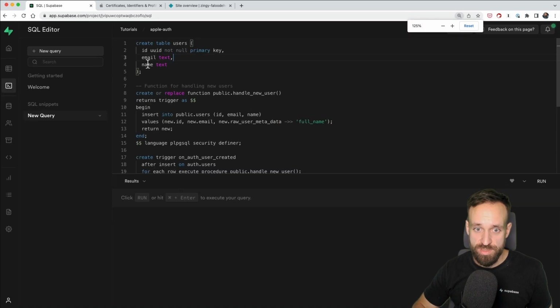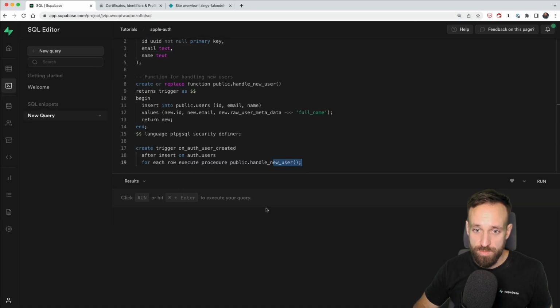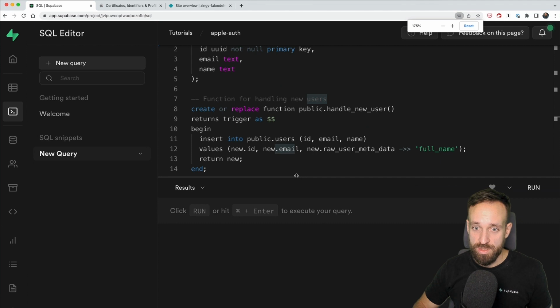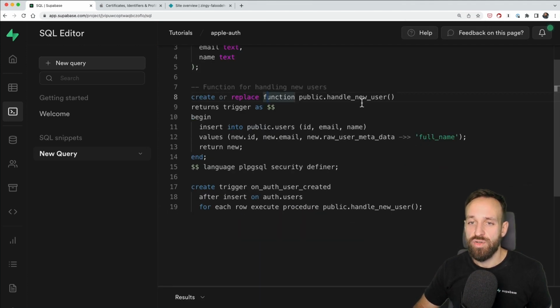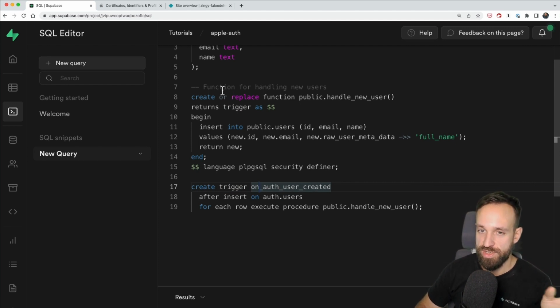Can we zoom in to make this a bit bigger for you? Maybe we can. I'm going to create the users table. And then we're also going to create a new function here. So this will be triggered, create trigger on authenticated user created, which means the function here will run when we have a new authenticated user added to the internal auth table. And at that point, we're going to insert in our users table ID, email, and name.